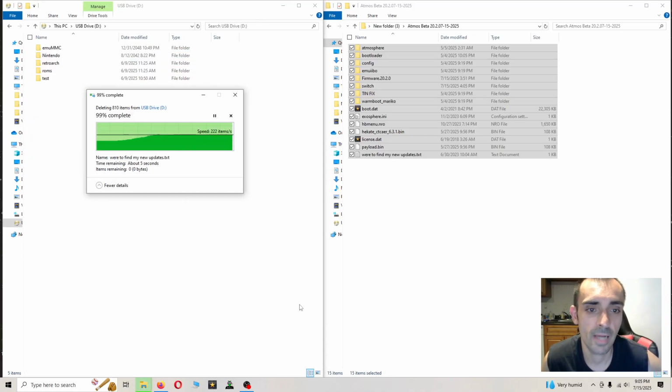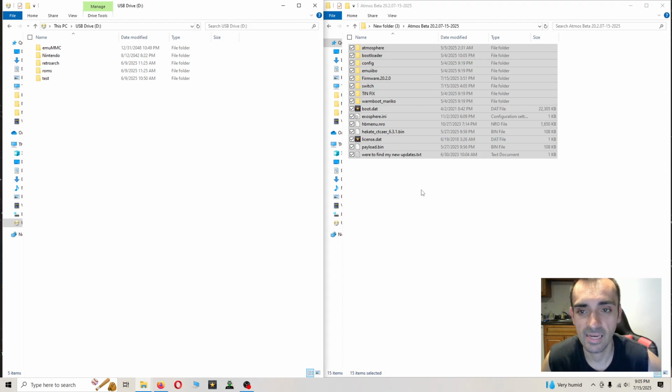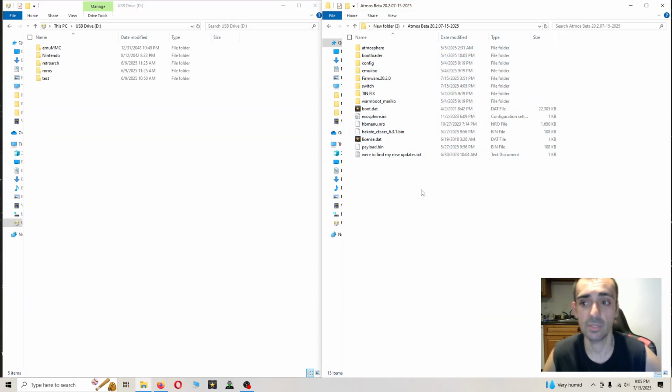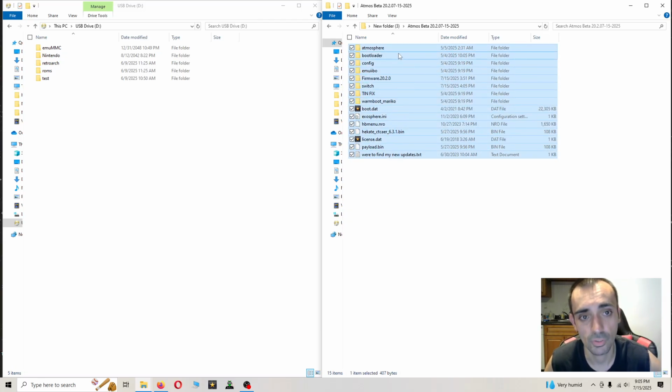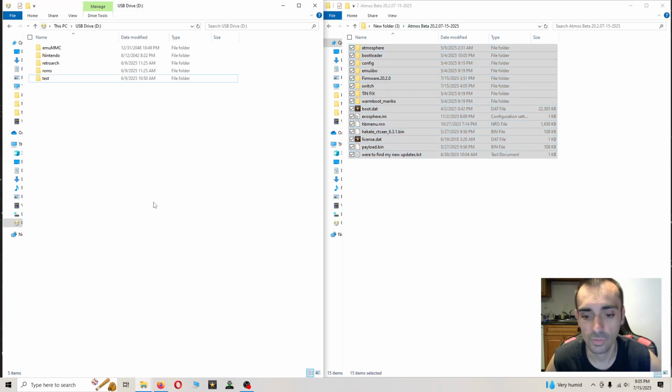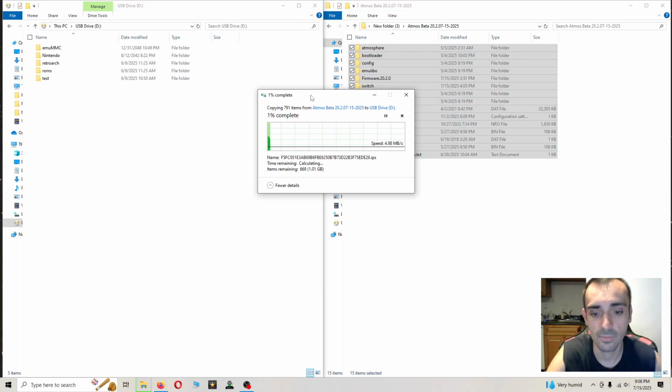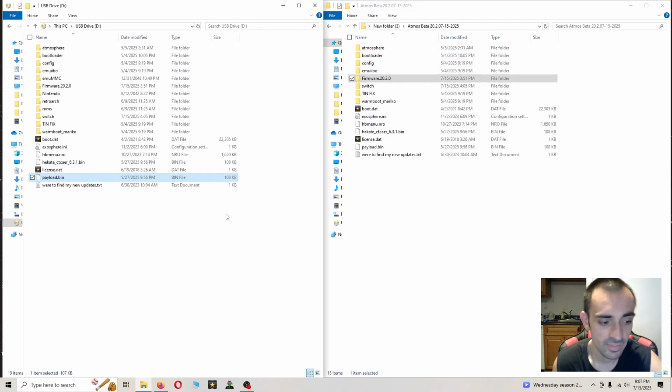So when you go to copy and paste my new pack, if anything asks you, do you want to override? That should not happen because you deleted the old folders. If that does happen, just see which folder it is and go ahead and delete it manually. So I'm just going to go ahead and copy all this over. I'll be back when this is done. Please go ahead and safely eject the SD card, and we're going to put it into the system.